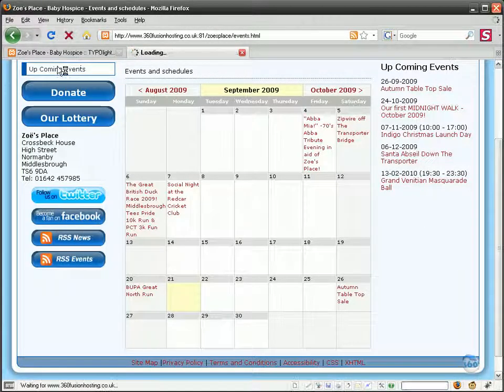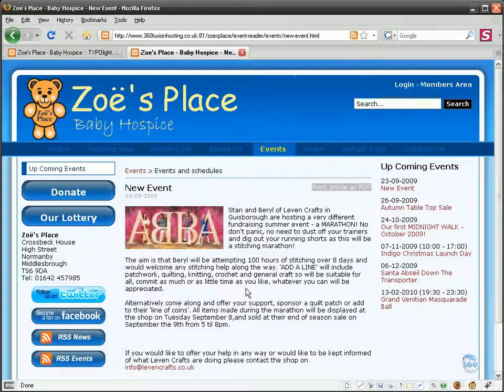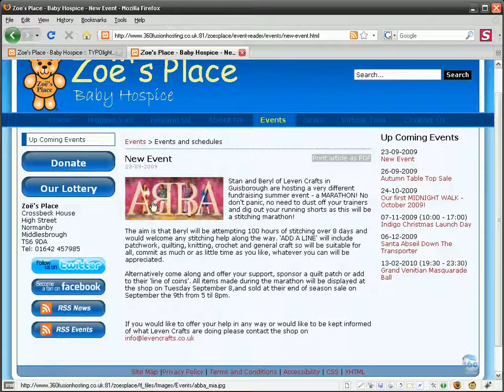and then refresh. What that'll do is put your new event here in upcoming events, and then you can see on the calendar that you've got the new event in there. Click through, you've got all of the information and your picture.